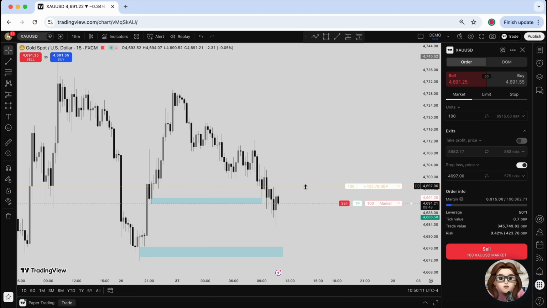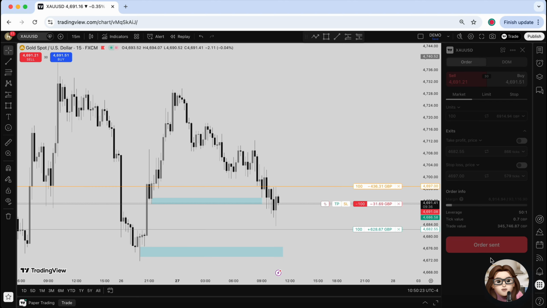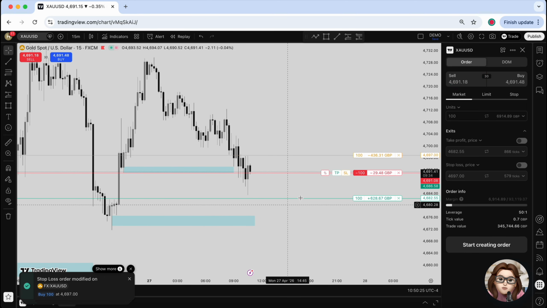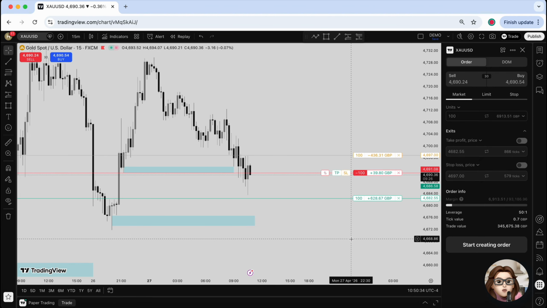Before placing the trade, double check all your details, including entry price, position size, and stop loss level to make sure everything is correct. Now click buy or sell to place your order. Your trade will be executed along with the stop loss you set. That's it. You've successfully added a stop loss and made your trades safer and more controlled.